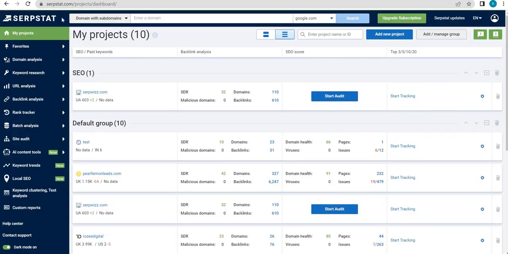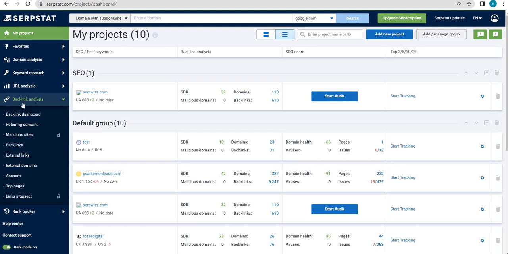So here we will be discussing another special feature that Serpstat offers, which is under their backlink analysis tool. As you can see here, we are on the project dashboard for Serpstat.